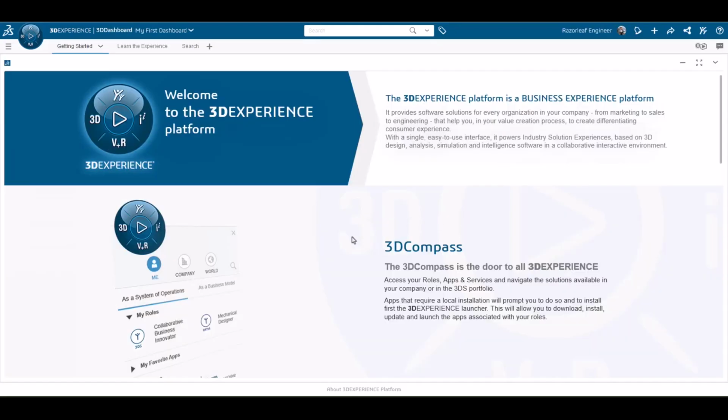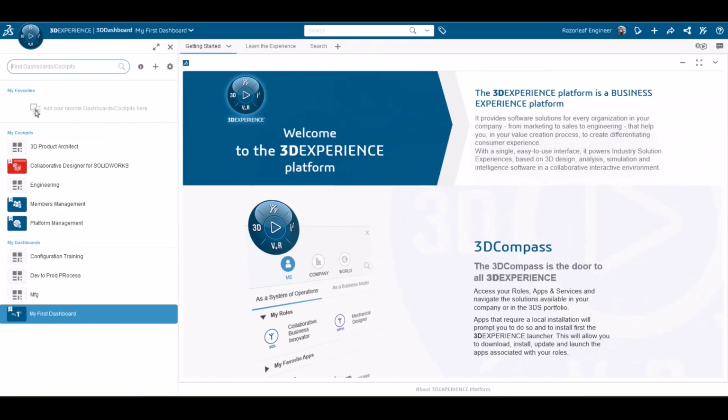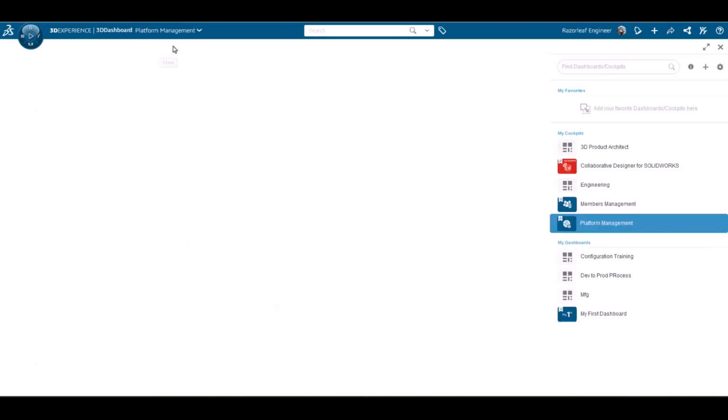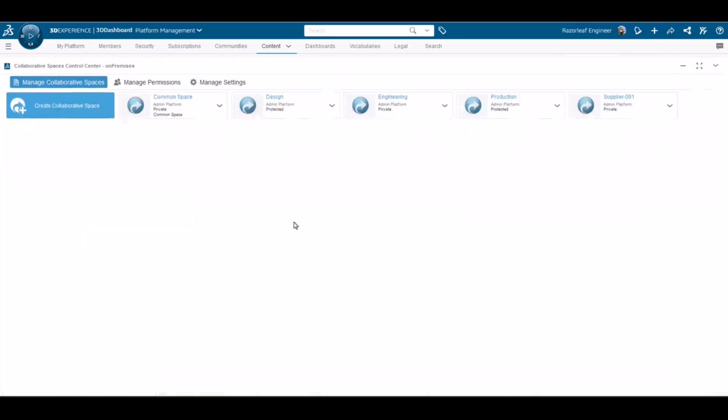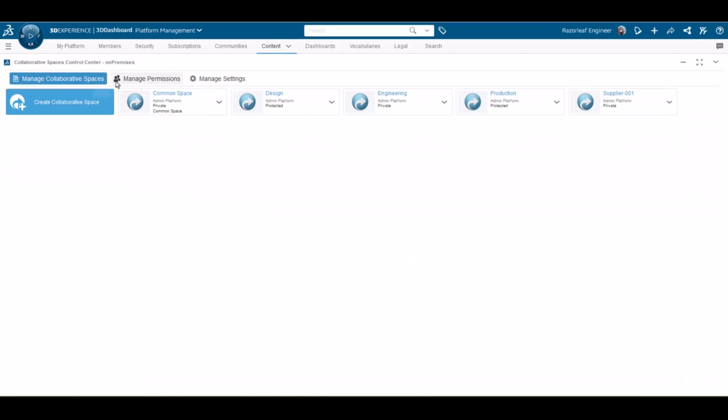So now that we've created the company, the supplier, and we've added the user to the supplier, the next thing we want to do is create a collaborative space that they belong to. And we want to create a bookmark structure for sharing information or collaborating between the main engineering group and the supplier. So let's take a look at the collaborative space that I've created. I'll go to Platform Management, and under Platform Management, there's a Content tab. Now, we're going to be looking at the collaborative spaces.